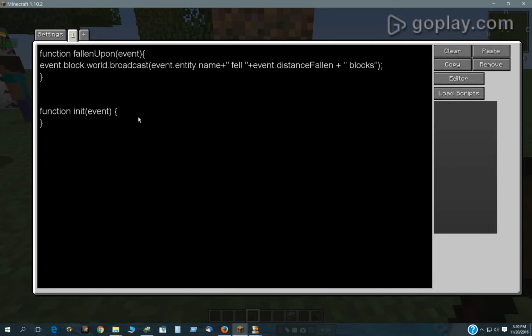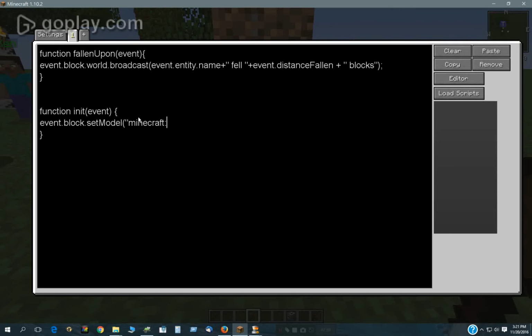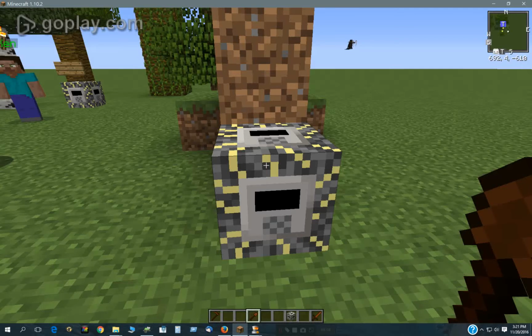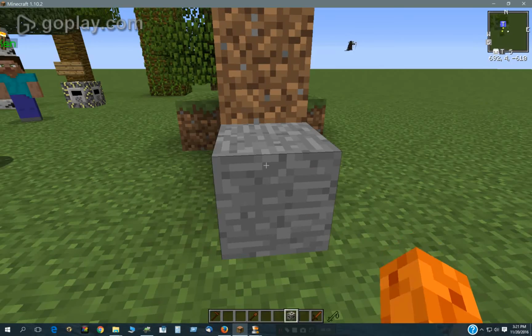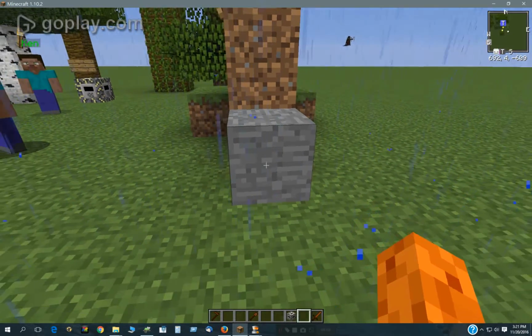And you can say event ev dot block dot set, whoops, model, and that will set it to look like stone then, see, when I don't have the scripter in my hand.